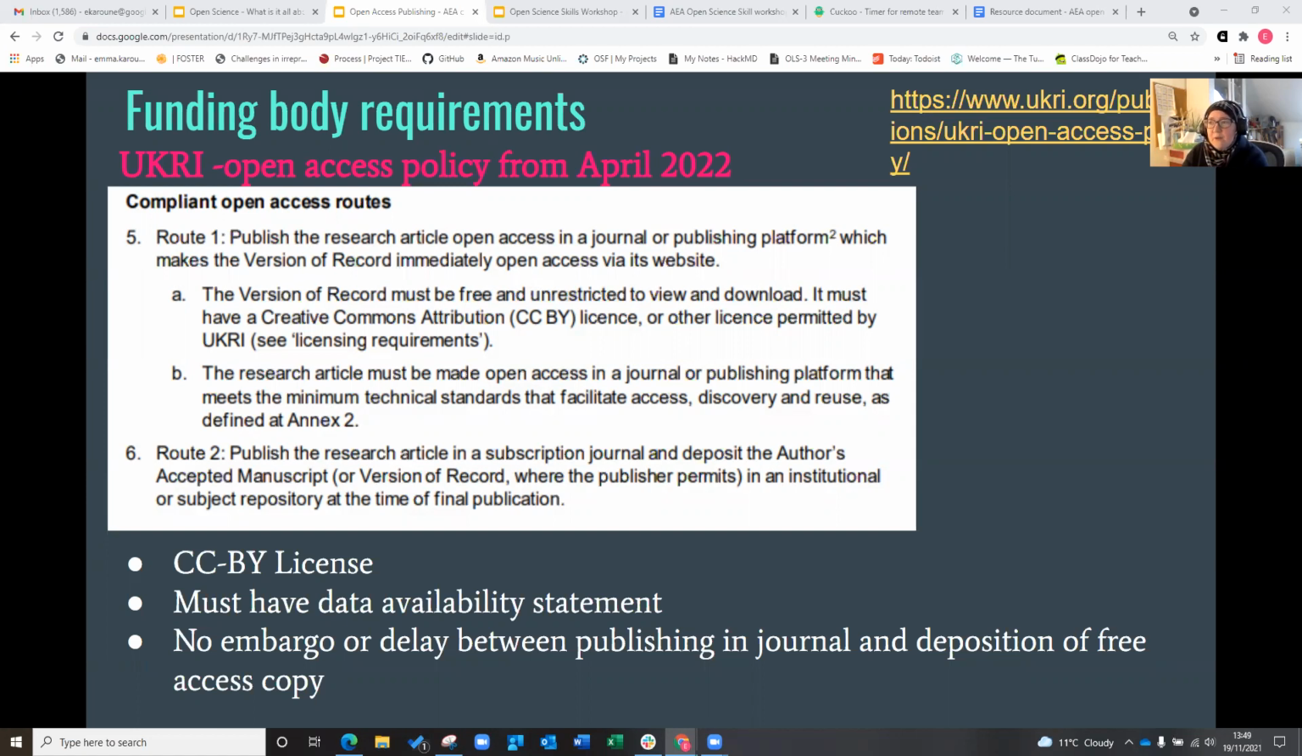They have released a new open access policy from April 2022, so that's pretty new for us. Basically it says that everything has to be published with the CC BY license, the Creative Commons license. So that's the one that's most open, but gives you the copyright, so people have to credit your work. It must have this data availability statement in it as well. So that's already been talked about.